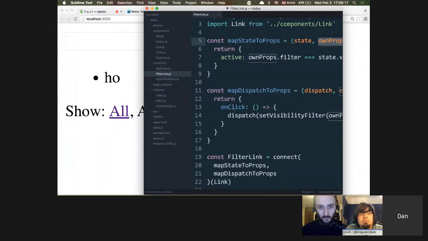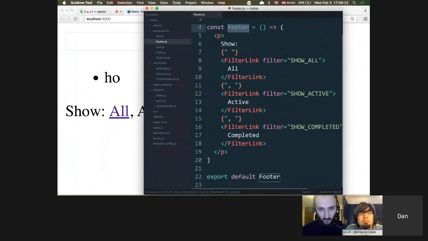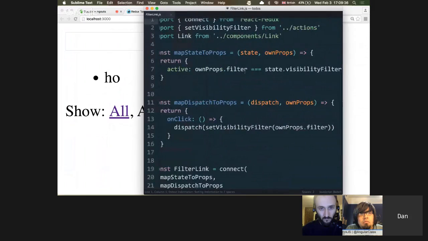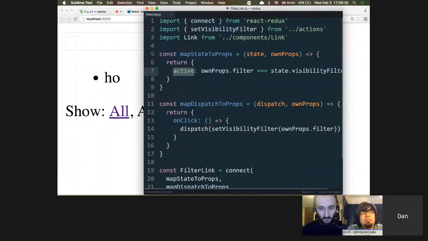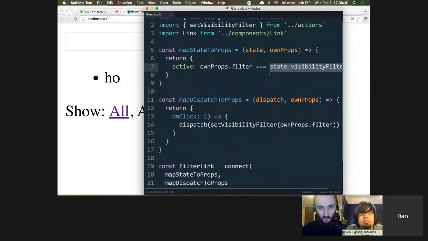Let's see where the FilterLink component is used. It's used in the footer. So in my footer component, I say that this is the FilterLink for show all, this is the FilterLink for show active, and this is the FilterLink for show completed. So it's got this prop, filter. And inside the FilterLink, we say that a link is considered active when the filter prop that we pass to it matches the current visibility filter taken from the Redux store state, that is the source of truth for all the state in the application.